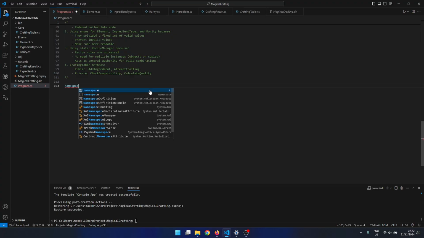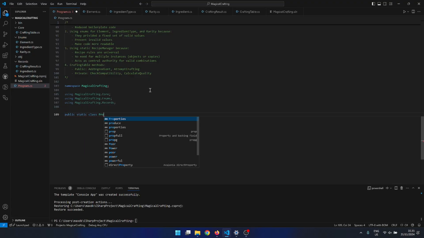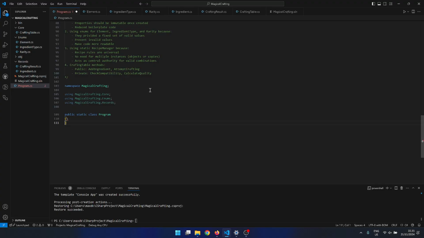Namespace, and this is in our root folder, so we just have to put in MagicalCrafting. But it's going to use some of our things. It's probably going to use all of our things. MagicalCrafting.Core, MagicalCrafting.Enums, and MagicalCrafting.Records. And if it doesn't use something, you can always look later and say, oh, that wasn't used, and then we can get rid of it. But I'm pretty sure I actually do. So public static class Program, and then we'll have a Main method as well.